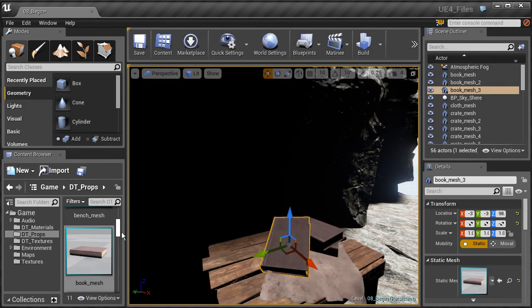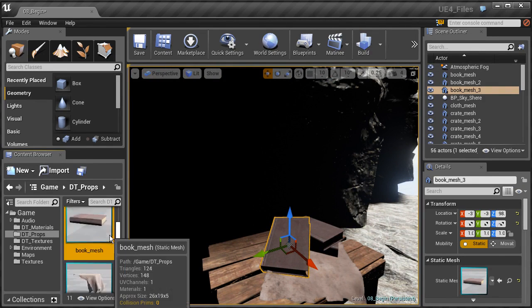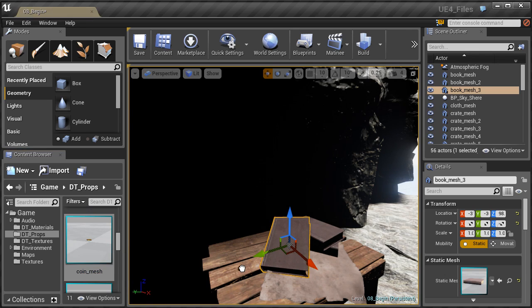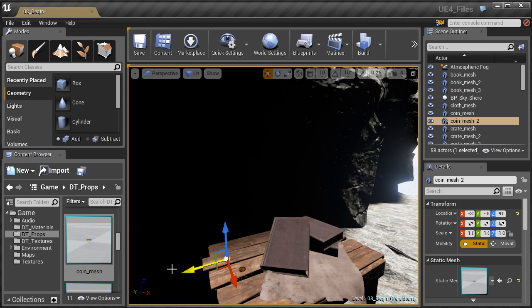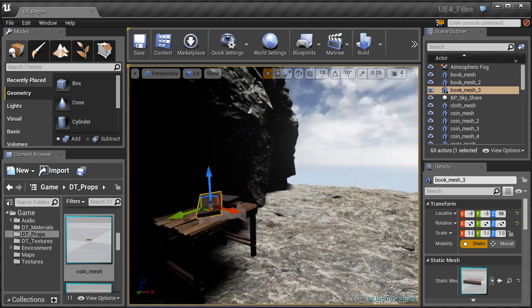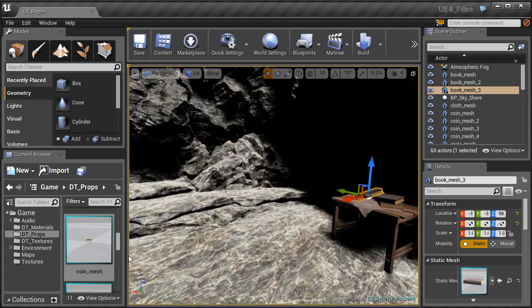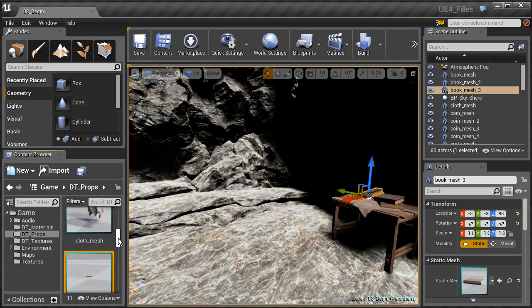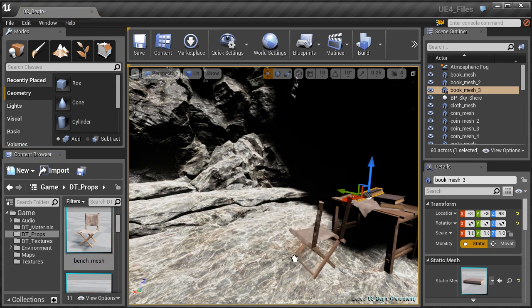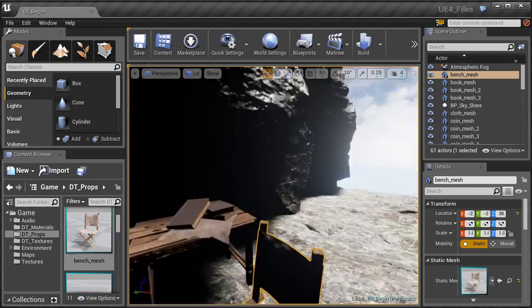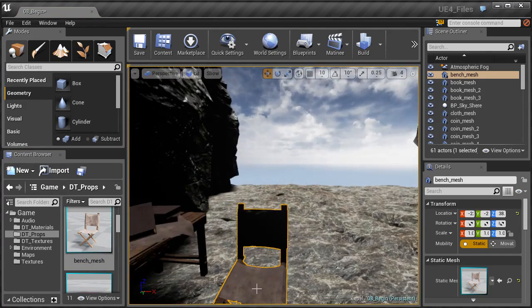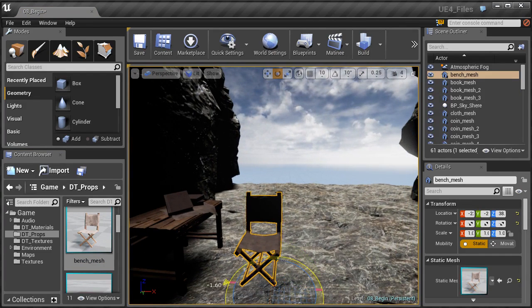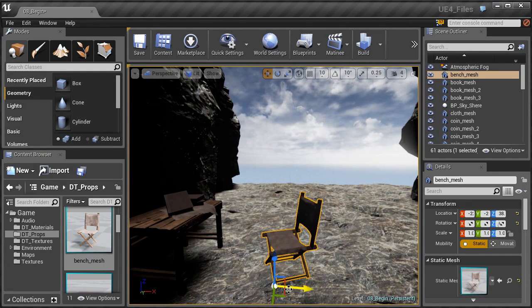Maybe add a couple of coins. We've got some of those in here as well. So we can add a coin mesh here. Just place some of those on the table. Okay. So something like that. Okay. And then perhaps he's got a chair. So we'll add our chair in here. And I know I have a chair. There it is. So obviously the chair is going to go next to the table there. So position that right there.